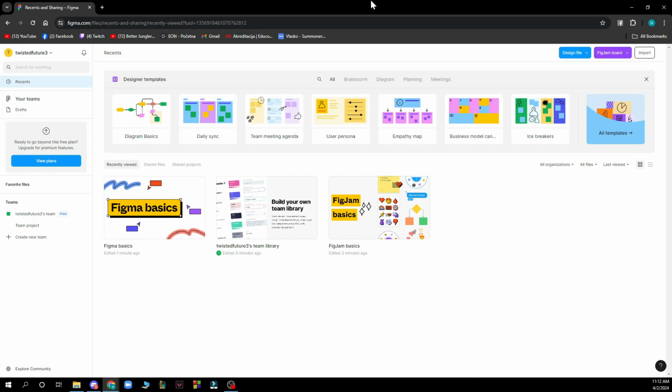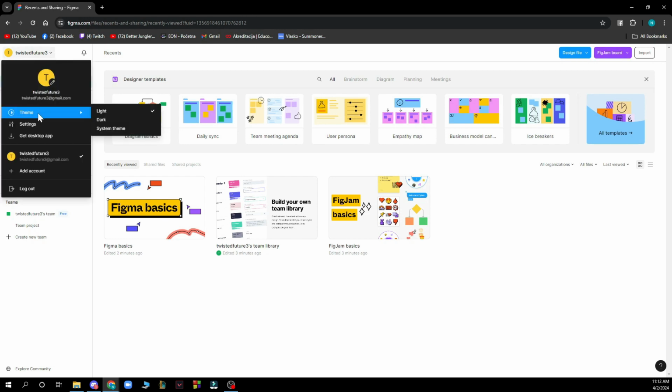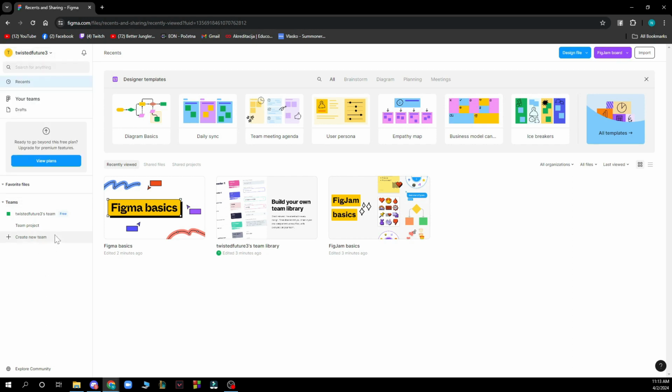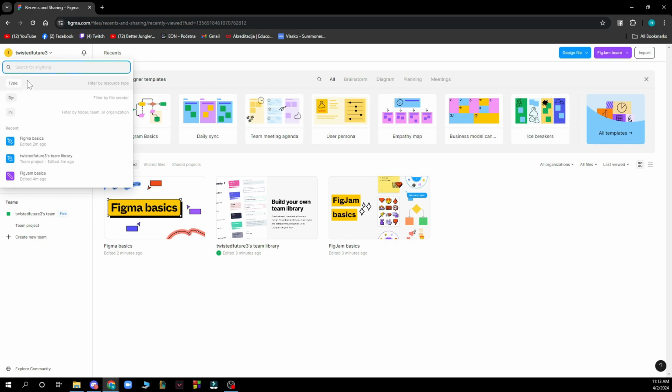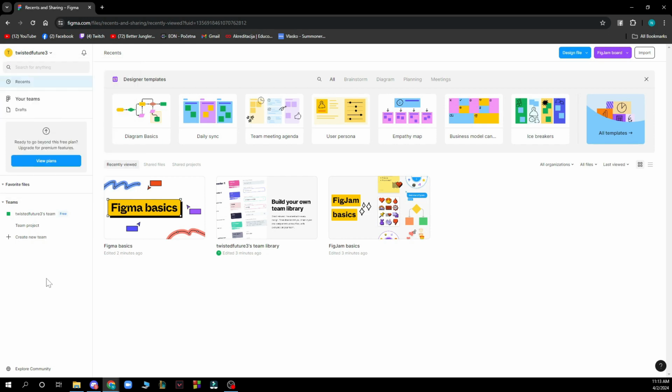So as you can see here, we have the Figma official website where firstly you have your profile where you can see some themes that you put. So you can put a light theme, dark, or a system theme. You have your settings. You can get the desktop application if that's much easier for you. You can add another account and you can log out of the account that you're in at the moment. Here you can search for anything basically that you want to search for.